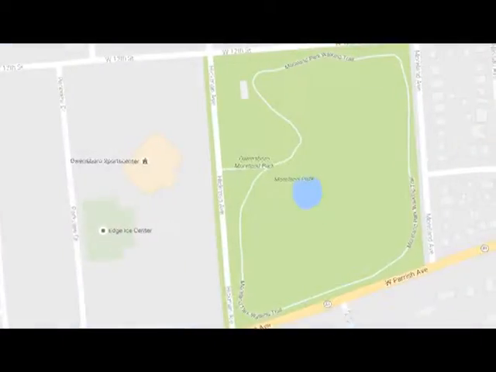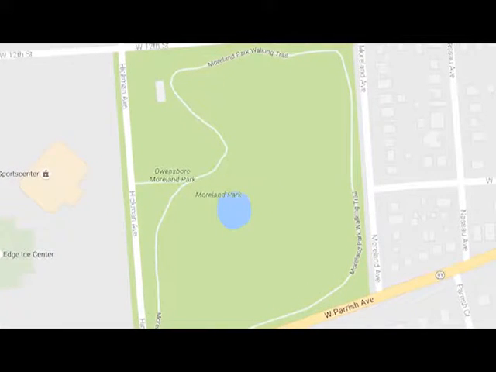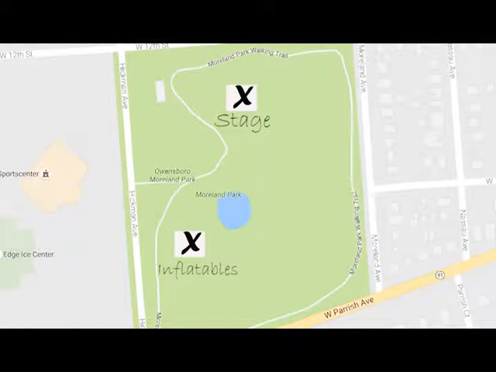One of the things that we need on that event application is a map of your area. So if you say we want to host an event at Moreland Park, for instance, and we're going to have a stage, and we're going to have some inflatables, or we're going to have some vendors and some activities for kids, we need to know where you're anticipating putting those things. So we need a map to show us, and it can be something as simple as you just sketch it out on paper and scan it and include that with us.